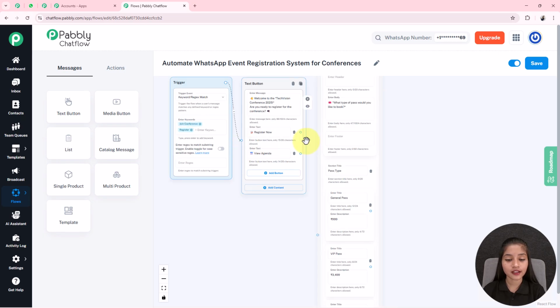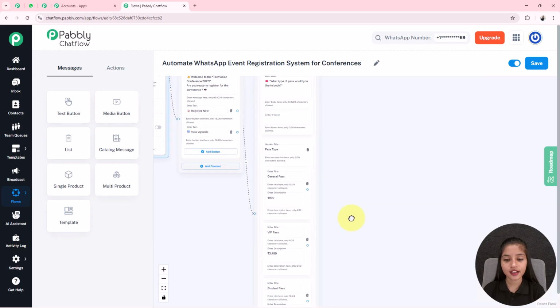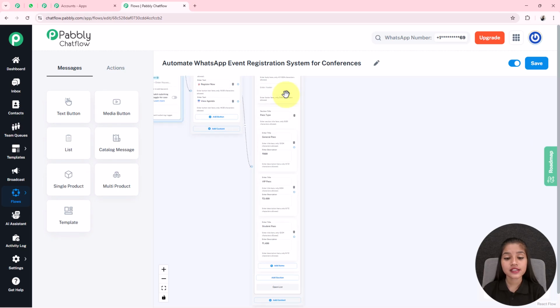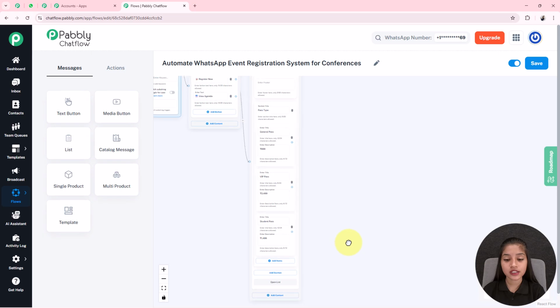After that, I am connecting this circle which is present in front of register now to this message. Here it is connected. Now whenever my user will select the pass type, then my bot will respond to them.